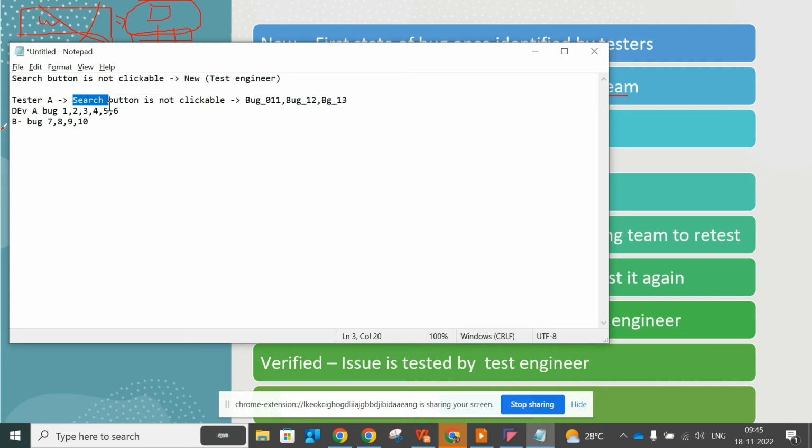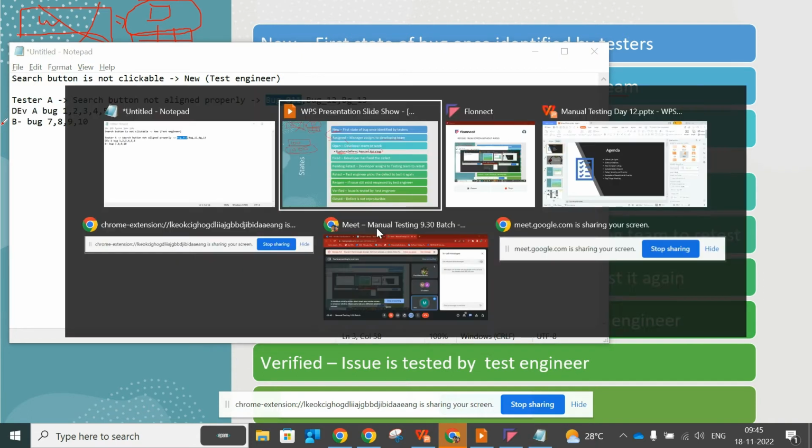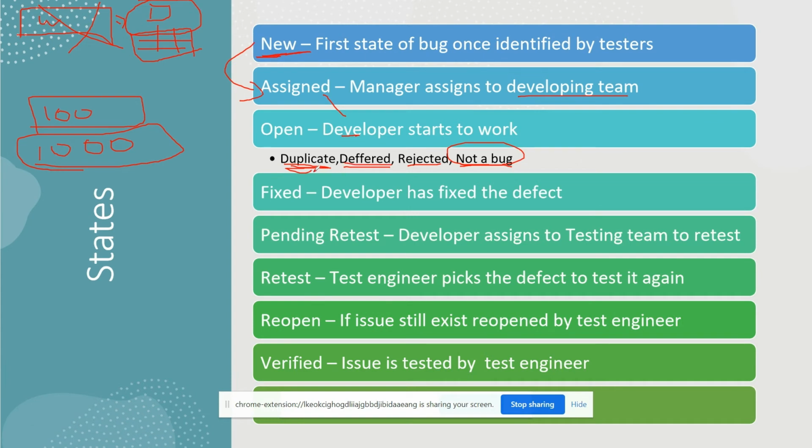Imagine there is a text icon, and the search button is not aligned properly. He'll feel that bug 12 and bug 13 are very important. So bug 11 can be fixed in the next release. This release will finish off these bugs, and then we'll pick up this one. So he'll mark it as deferred. This is the difference between duplicate and deferred. Understood what is the difference?